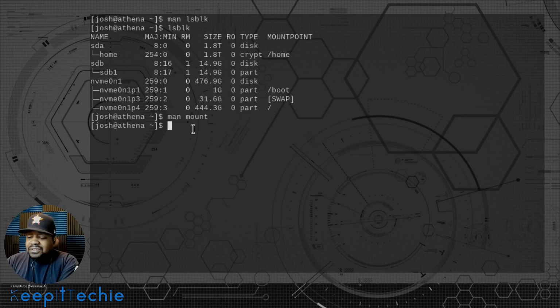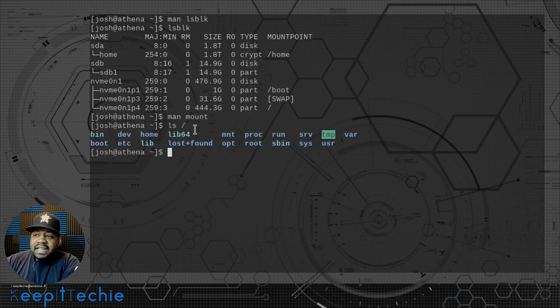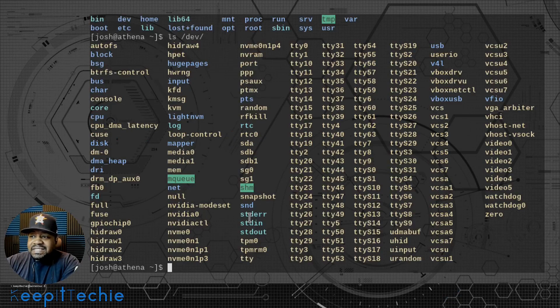And let me list out those files right fast. Let's ls the root directory, press enter, and I want to show you the directory that devices are stored under. They're located under the dev directory. That directory right there is where all your devices are located. Now let's ls that directory so you guys can see. So ls dev, and let's press enter, and you'll see a whole bunch of stuff.